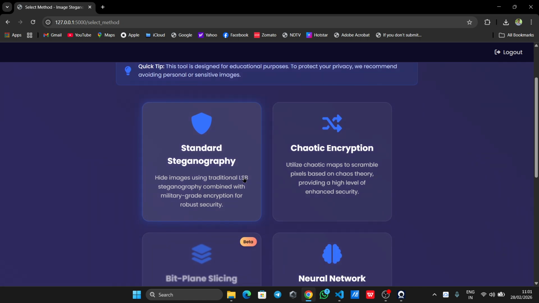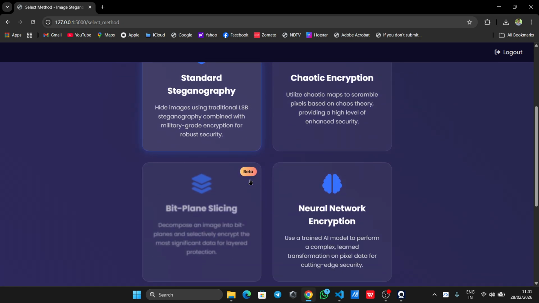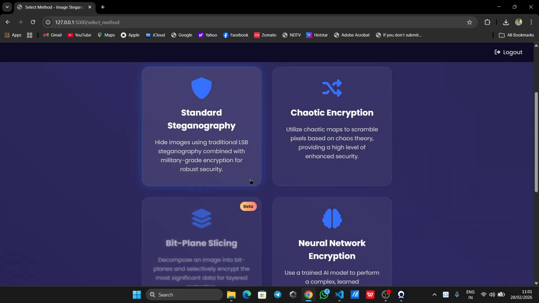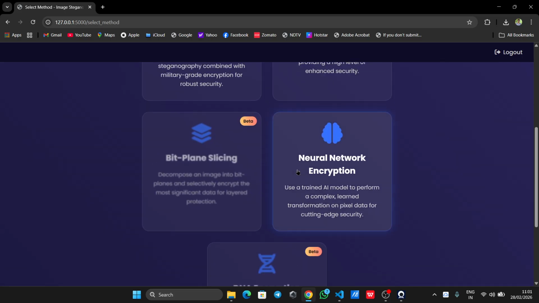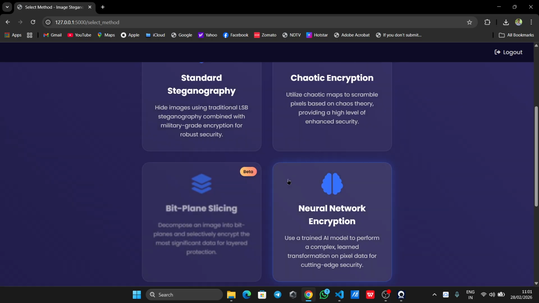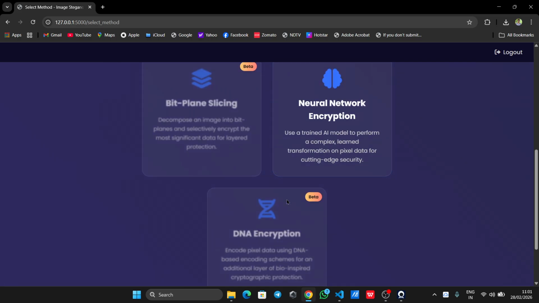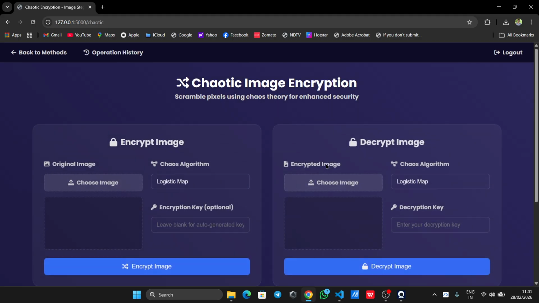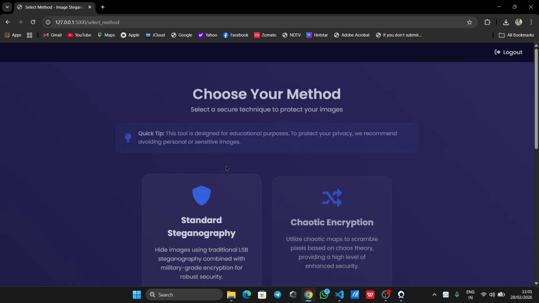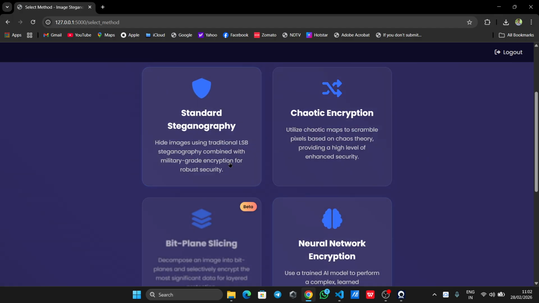So there are three types of technique: standard steganography, chaotic encryption, and neural network. Currently, bit plane slicing and DNA encryption are in beta version. I'm currently working on that, so I will show them in the next trimester. So first of all, let's go through chaotic encryption. It is a type of pixel encryption technique. The other two, standard steganography and neural network encryption, are bit level encryption techniques.